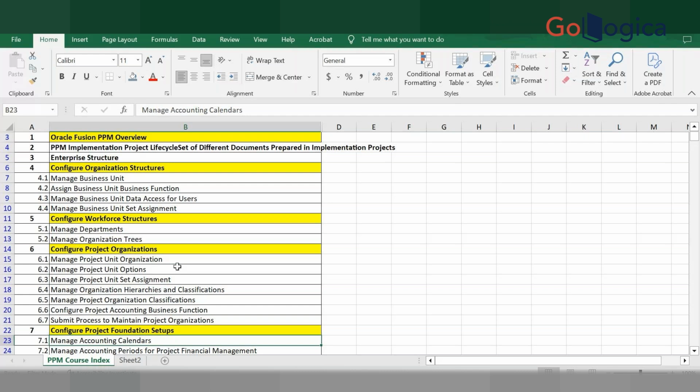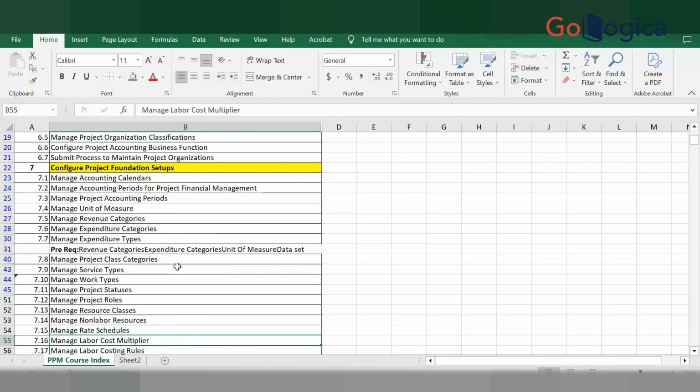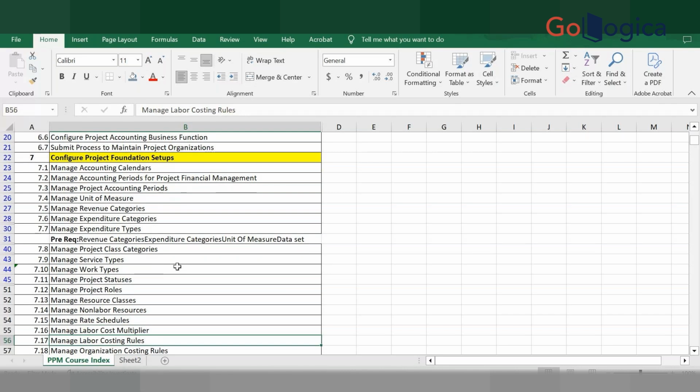This is going to define a number of organizations as required by the business. The project organization is mainly used to create projects, the expenditure organization is used to book a cost. You have inventory and other places also. Then like EBS, we'll have foundation setups which mainly cover calendars, units of measure, expenditure categories and expenditure types, and the different kinds of work types, project statuses and the roles which are used in PPM, and also some related setups like costing multipliers, organization rules and costing overrides.